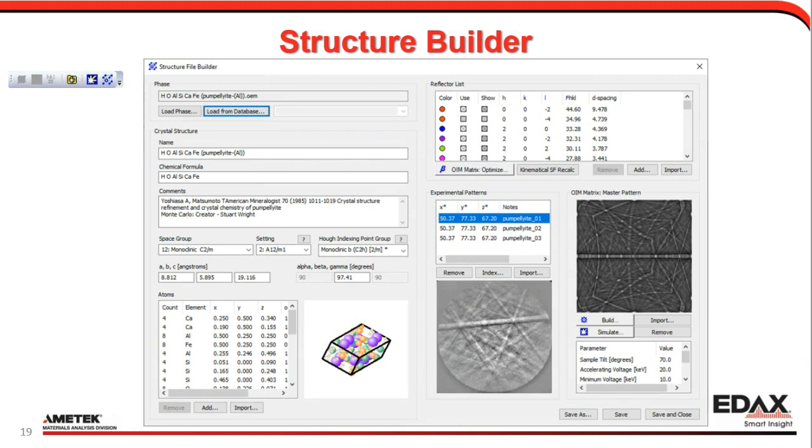So it shows various information like you're probably familiar with. Previously, this was only in the data collection software, whether that's OIMDC, Team, or now Apex. And you'll see the reflector list there. It has a new feature in that if you have the dynamic simulation capability installed, then you can load those individually, or you can use that to figure out which are the best reflectors.